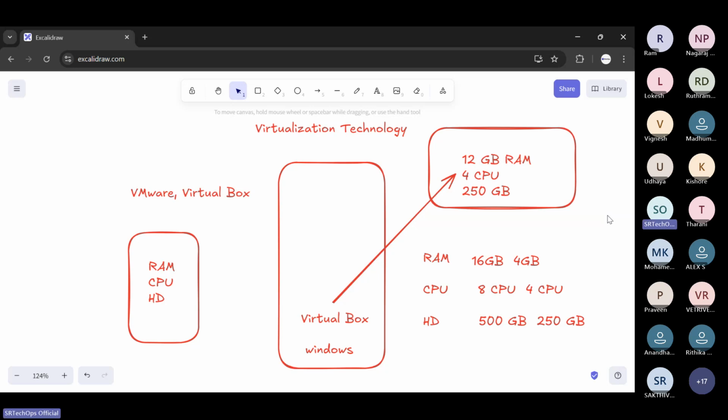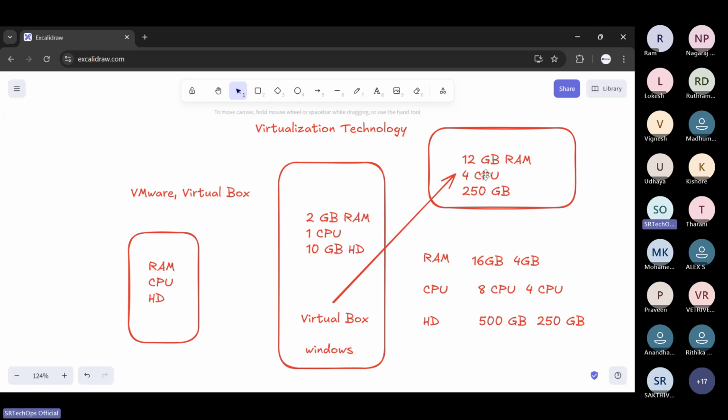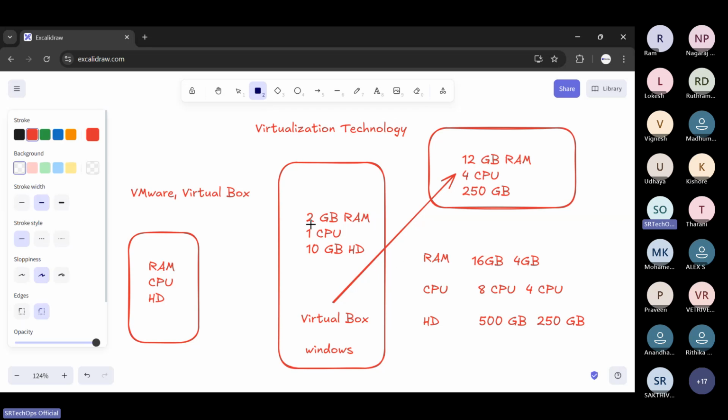Clear? With the help of VirtualBox, I'm going to borrow this resource. How much resource am I going to borrow? I'm going to install Linux. To install Linux, I need 2 GB of RAM. 1 CPU is enough, and a hard disk of 10 GB is enough. I'm going to borrow this resource with the help of VirtualBox.